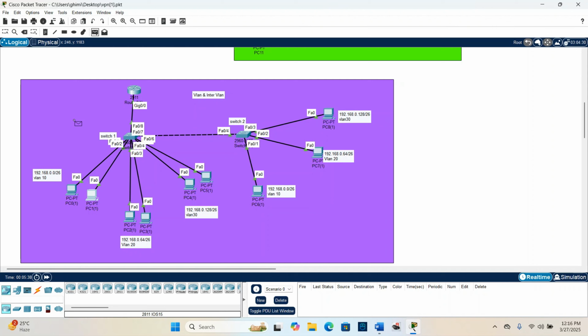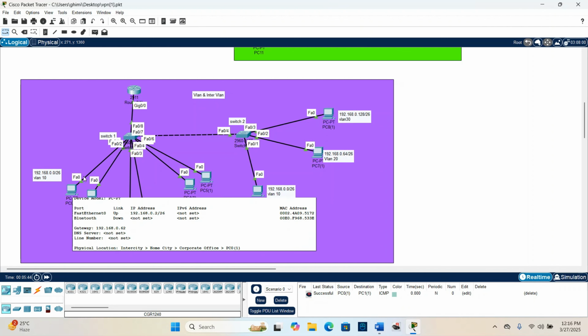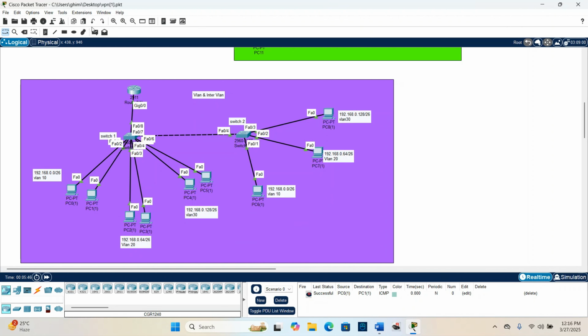So you can see they are communicating. So VLAN helps to communicate with a similar VLAN. What inter-VLAN does is it helps to communicate between different VLANs.